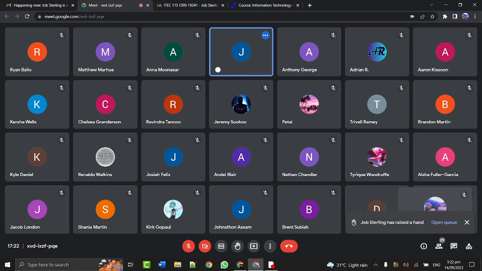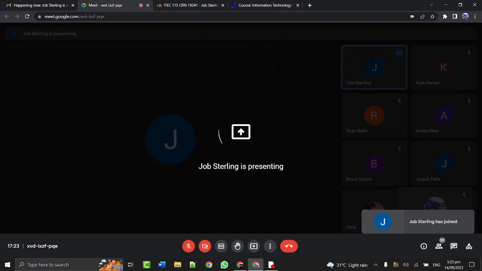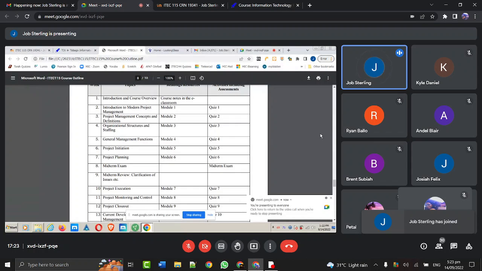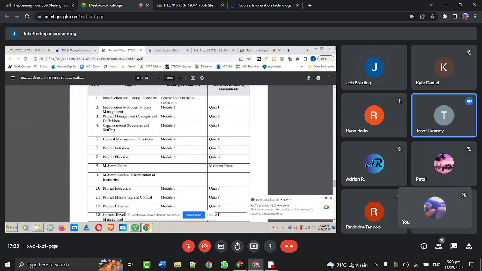Let me share my screen just to make sure that the share feature is working. All right. You see my screen? Yes, sir. All right.